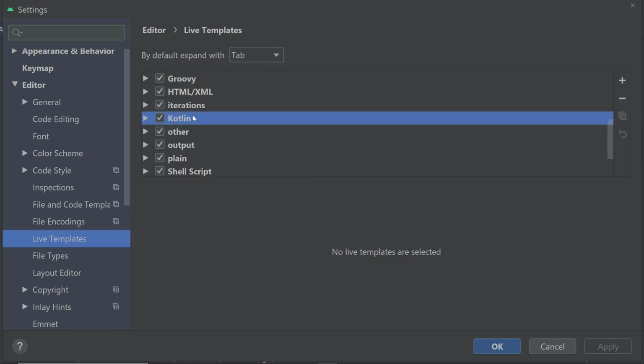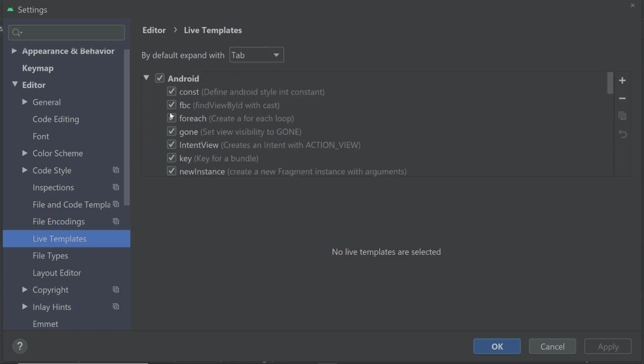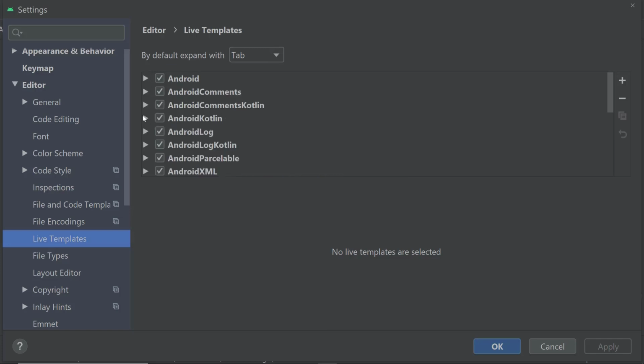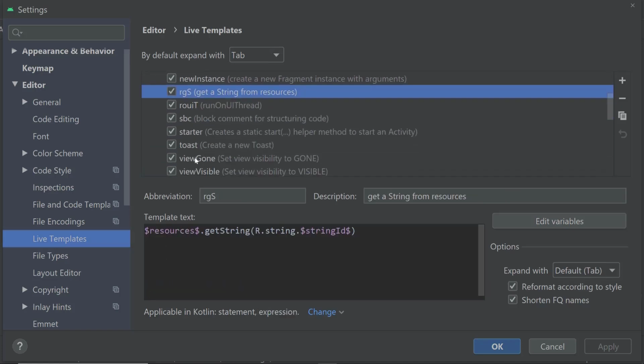So we have a bunch of template groups here. For example, an Android template group. Then we have an Android Kotlin template group. So these are the live templates that we can use. For example, there is this live template called RGS, get a string from resources. So this way, if you have a resource string, you can basically just apply it directly using RGS. You don't need to write this with R.string, and string ID and so forth.